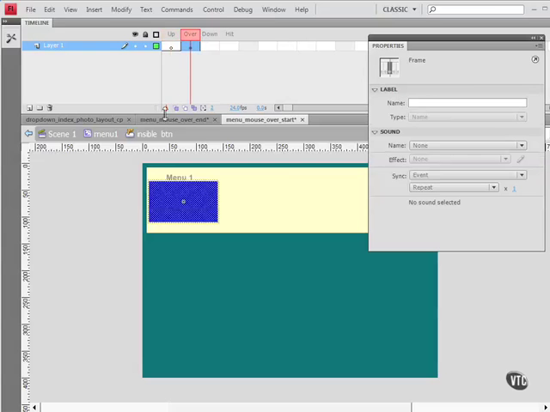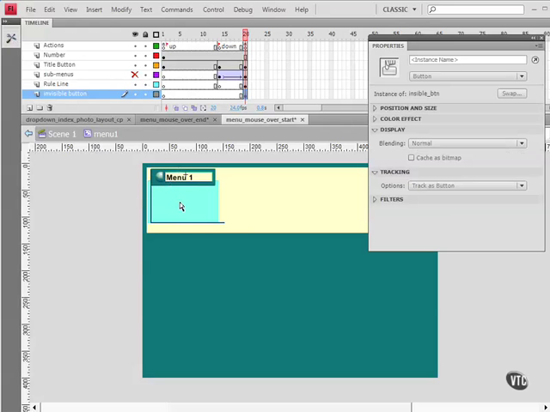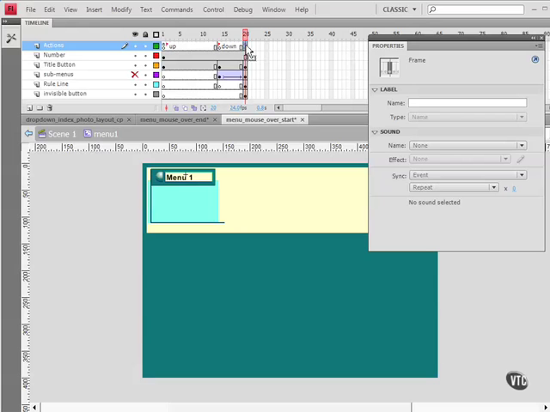Now Flash's way of letting you know that you have an invisible button there is to make it this light blue color. So let's bring back our menu like so. Now we need to label that invisible button, very important. So let's go ahead and select the invisible button and give it an instance name here, invisible_btn. That has to be named just like that in order for the script that we're going to write to work.